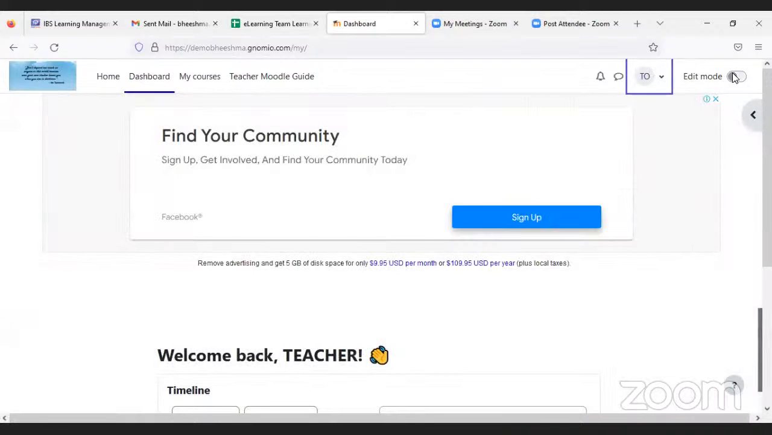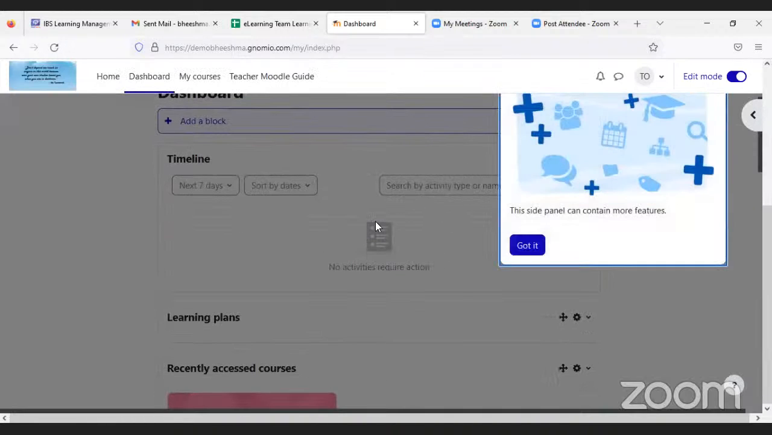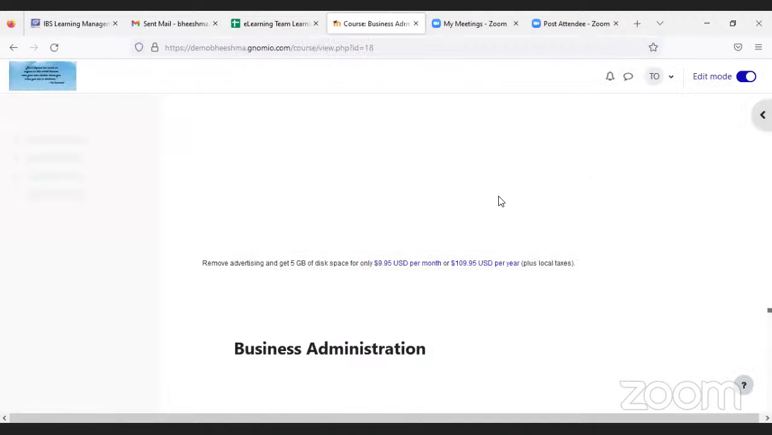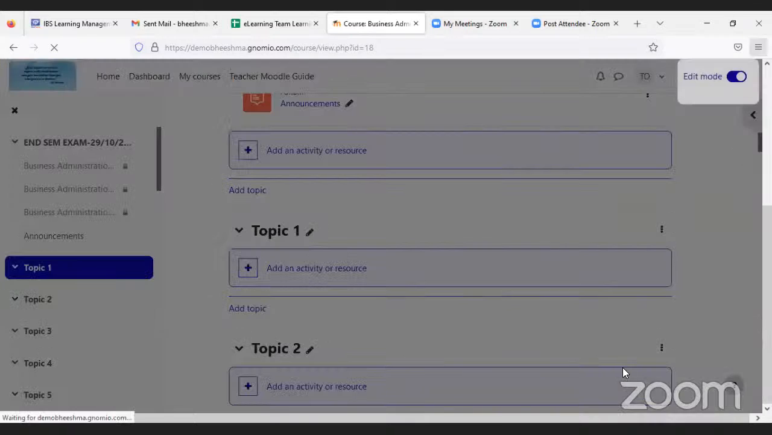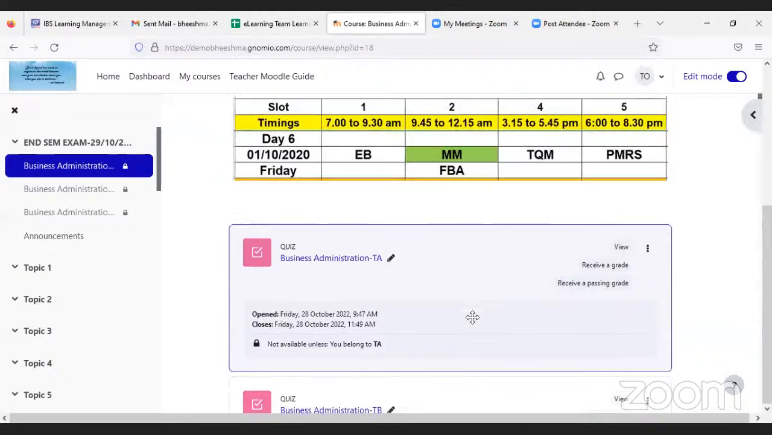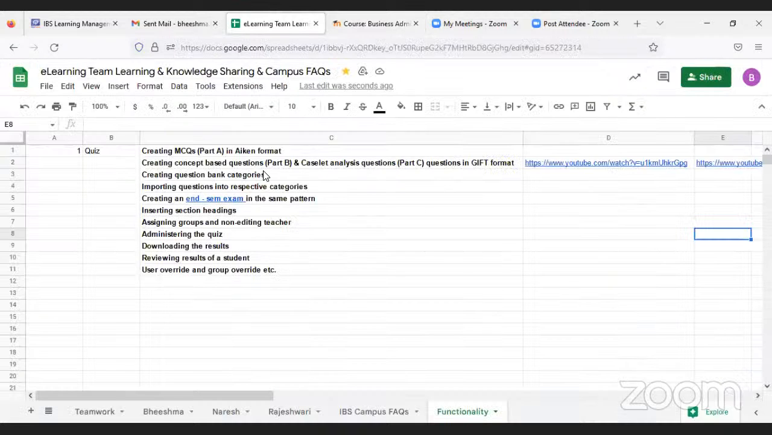Yeah. So now we go to edit mode. Go to the course. We'll create a fresh one. Now, what are the steps? You show me the steps. Yes, ma'am, I'm showing this. No, show me the to-do list on the Google Sheet. We'll follow the same steps, in the same sequence.